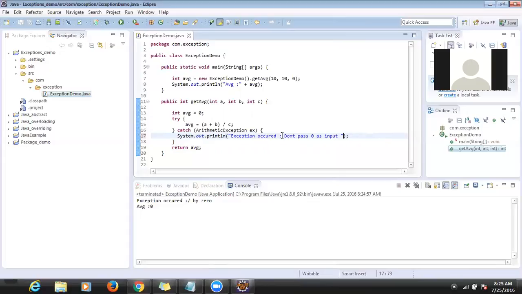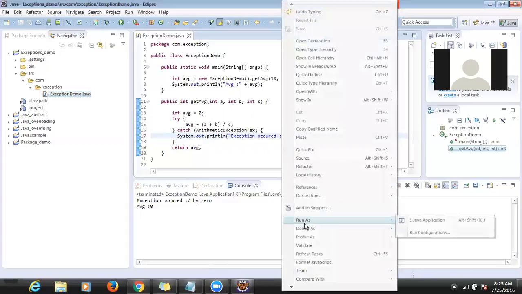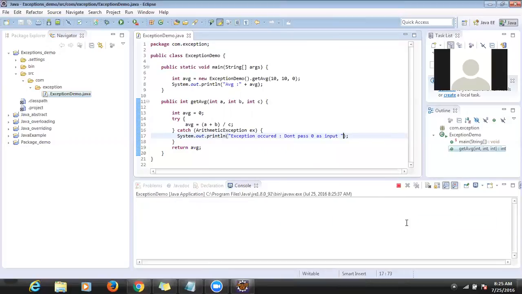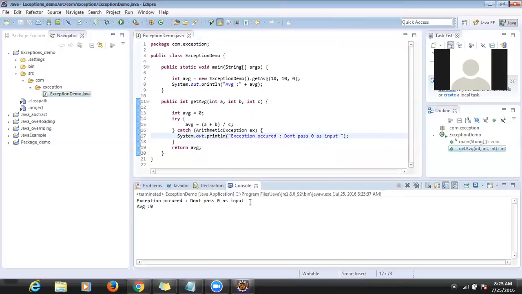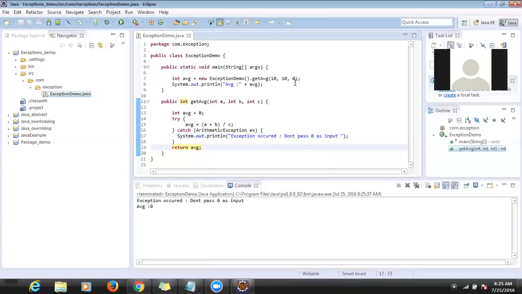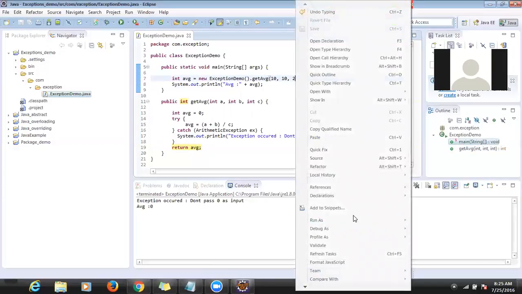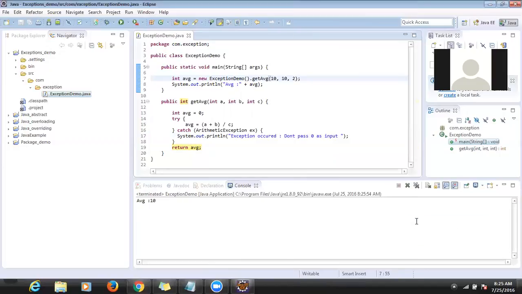If you pass 0 as input, you will get average 0. So now the user can understand this, right? By seeing this message, you will change the input to some other value. Now let me run it and we will see what value I will get. Now I will get the average. The program executed successfully, right? So now no need to display any exception or any other messages.